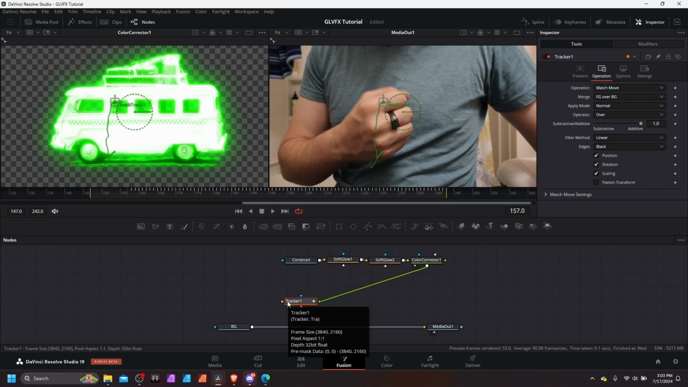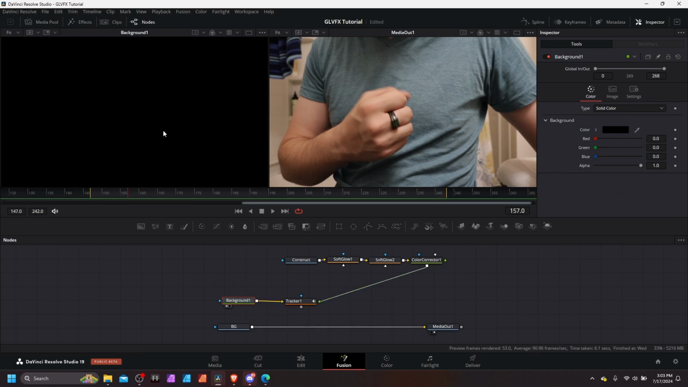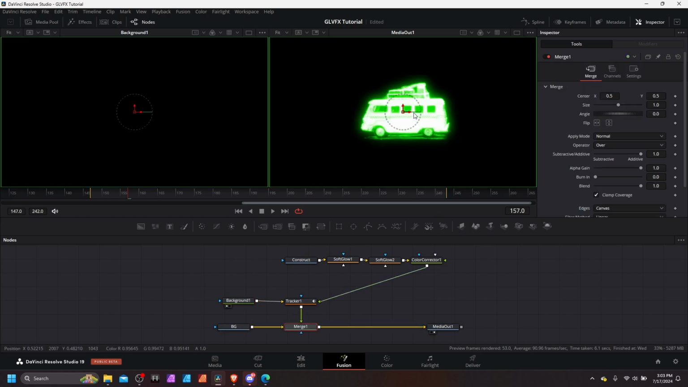But in order for the tracker to have information to track against, we are going to need to bring in a background node. Now make sure that the background node has nothing showing. So if we swap that to 1, there shouldn't be anything in the background. If we merge this over, all we're seeing is that.